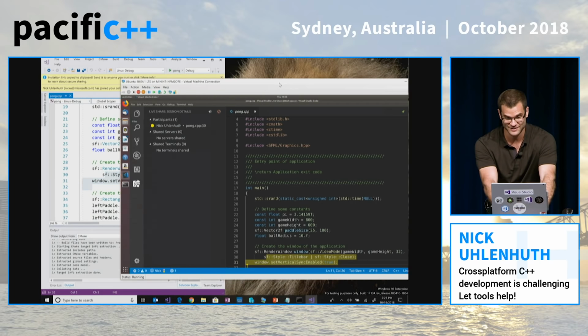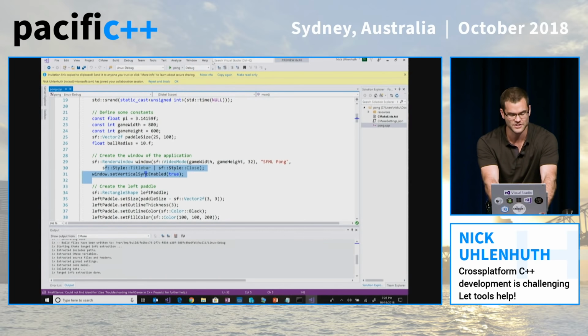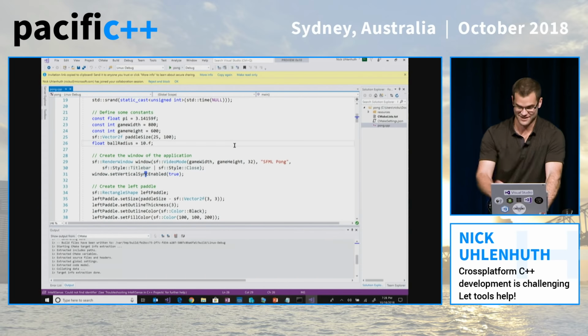So that's a feature that's going to be part of Visual Studio 2019 for C++ called Live Share. And as you can see, it works Linux to Windows, Windows to Linux, Visual Studio to VS Code. It's really sweet. Awesome feature.